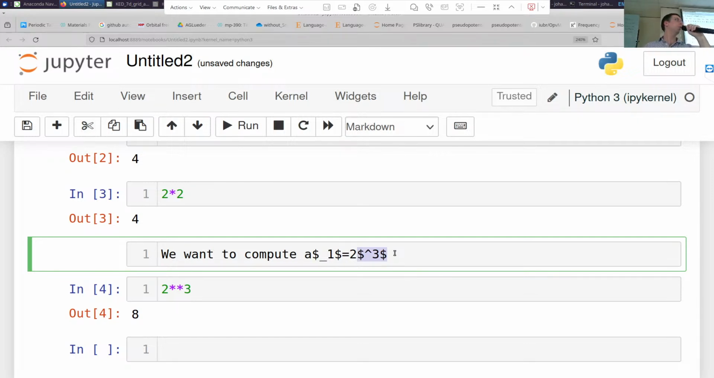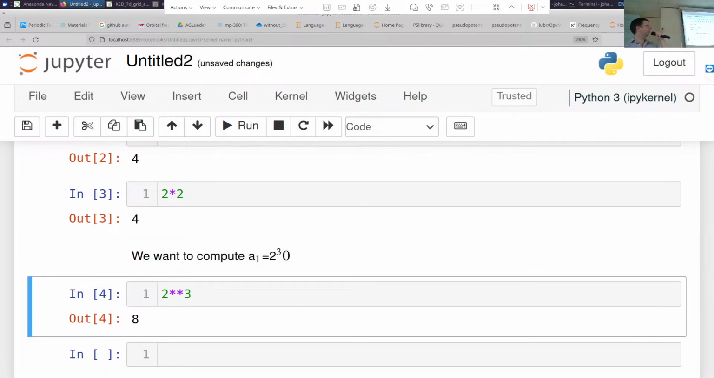Okay, but now we want to be funny, right? So we say, hey, we don't want to have 2 to the power of 3. I can do this in my head. Let's use Python and make something more cumbersome. Let's write 2 to the power of 30. 2 to the power of 30, okay? Oh, this didn't work out well, did it? Now look at that. 2 to the power of 3 times 0. This is not 2 to the power of 30, right?